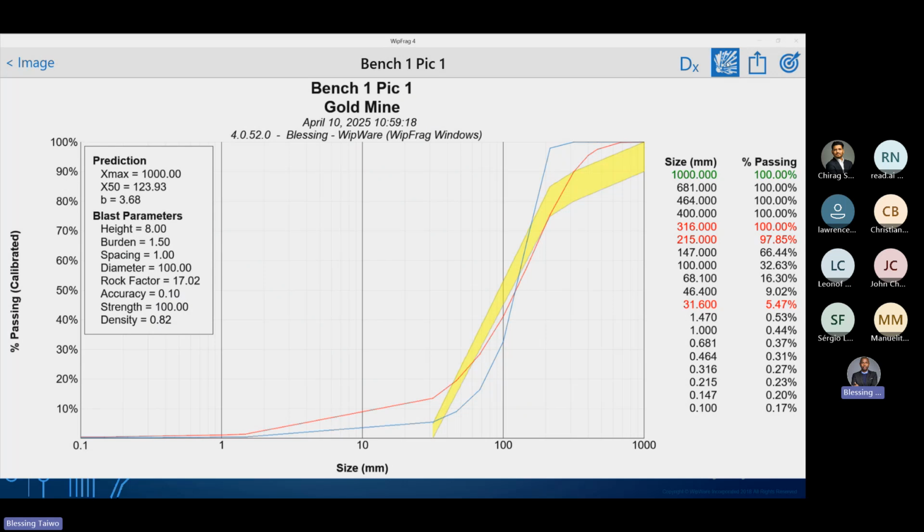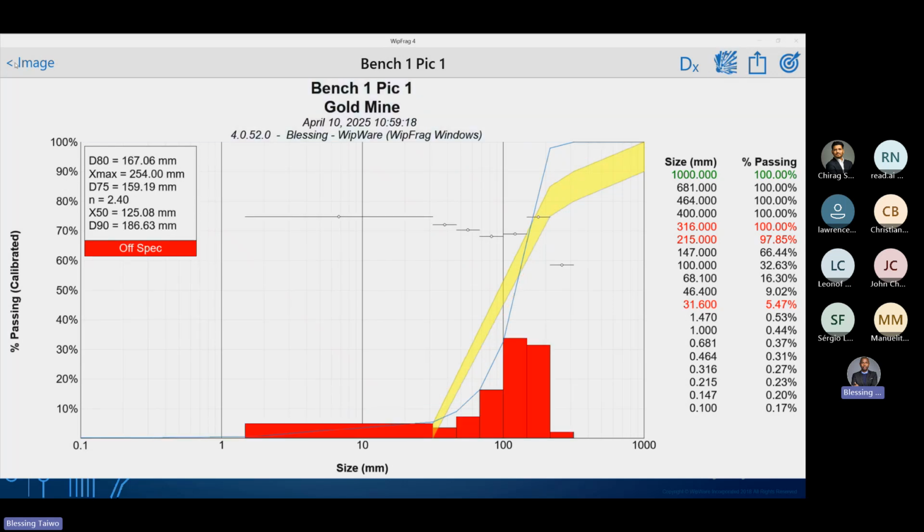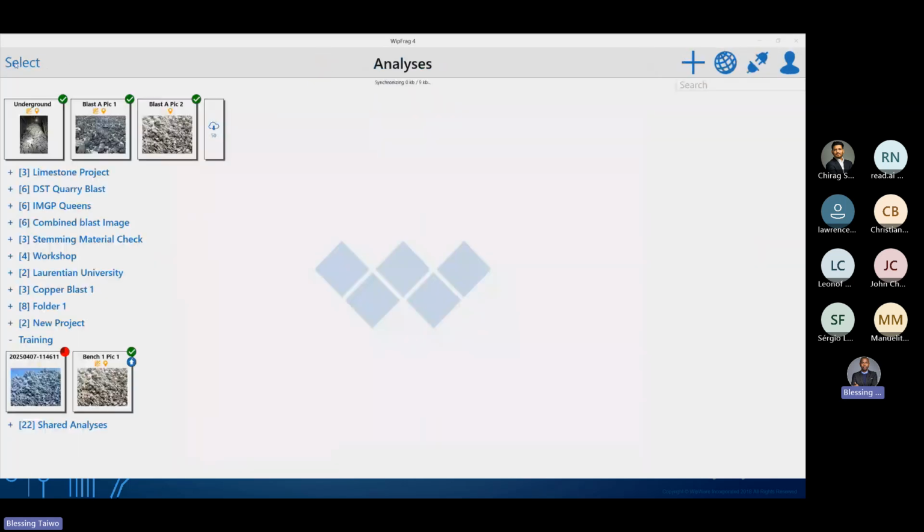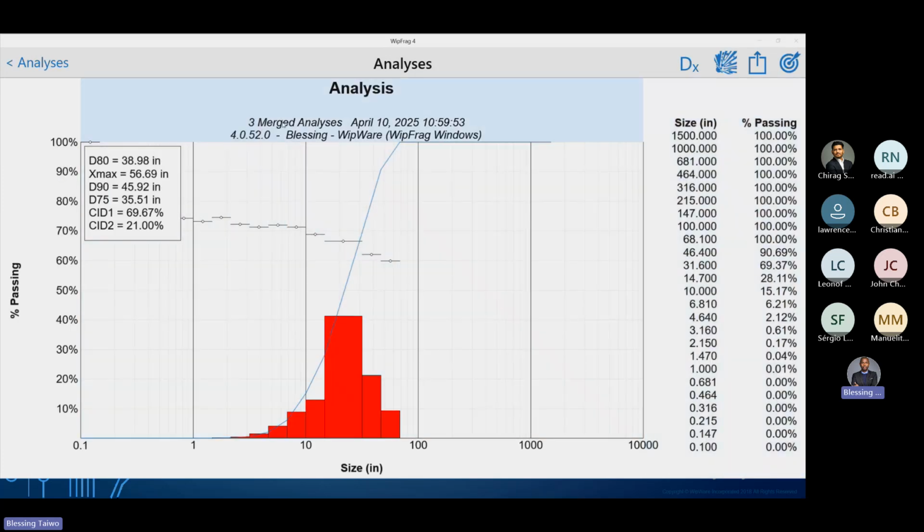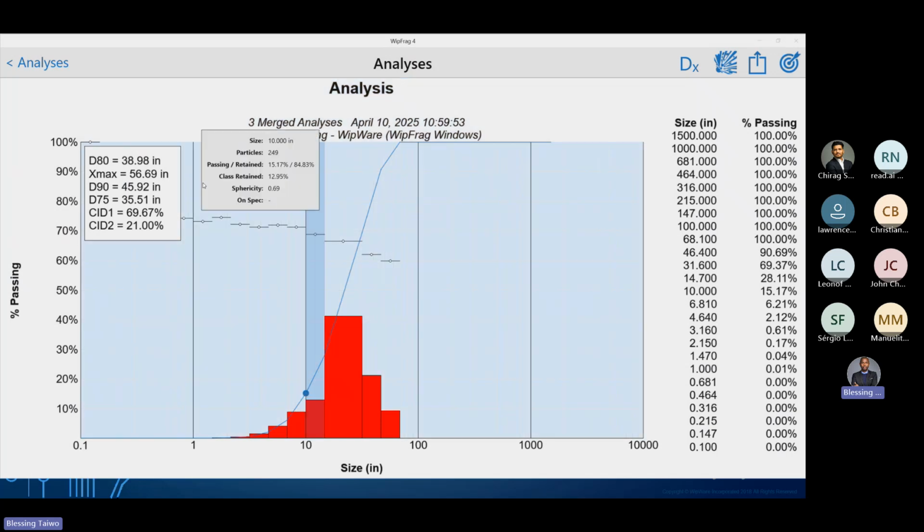So this is a blast cast. You can always use the blast cast also. Then merging multiple images, you can combine multiple images. In this case, if I have 3 images from a single blast, I can click the 3 dots here and click this chart. Then I'm going to have 3 images merged together. Then I have this as a single image.